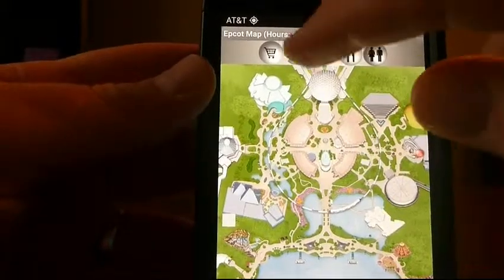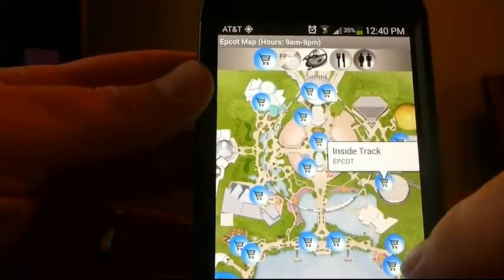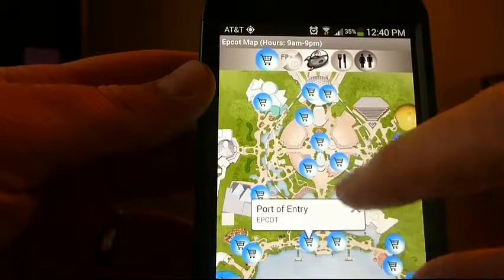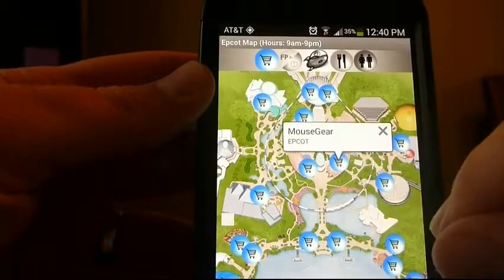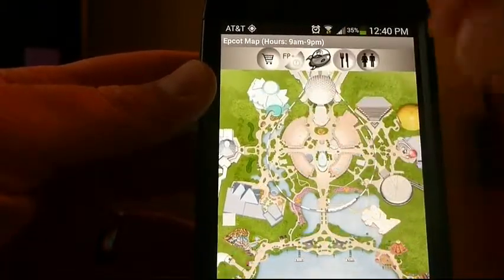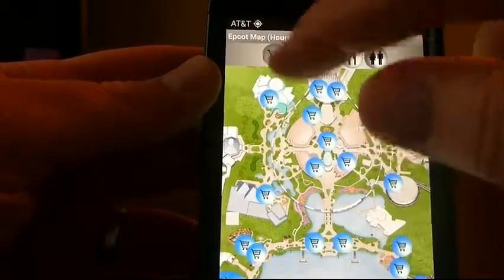And next we have the shopping button. This turns on all the different shopping, the different names of the stores for Epcot. And it would do it for the other parks too. You can easily toggle that on and off.